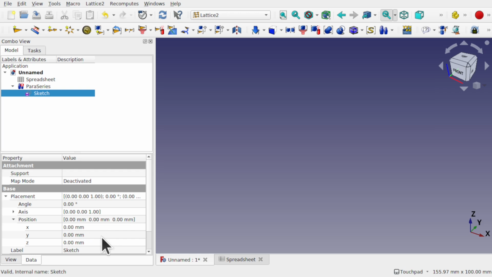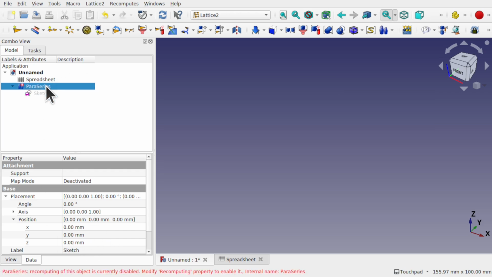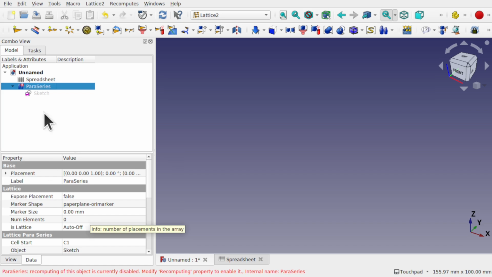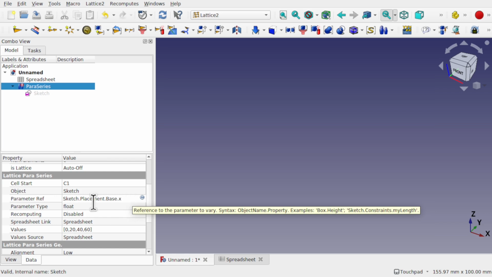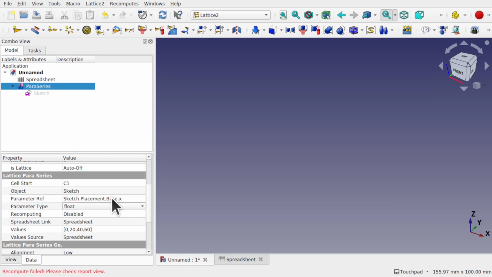So to get to there, if I come back to the power series and use that reference, let's come down. At the moment we just got sketch and it's dot placement, and then it's dot base. Notice I'm using capital P for placement and capital B for base, and then dot X lowercase. So we've got that in there. So it's not sketch.placement.position, it's actually sketch.placement.base.